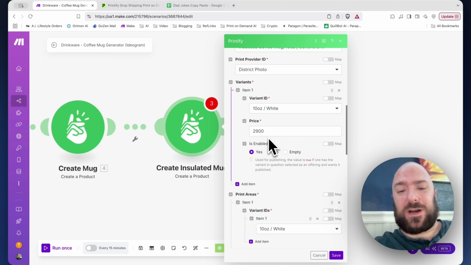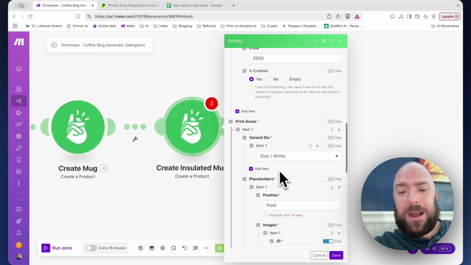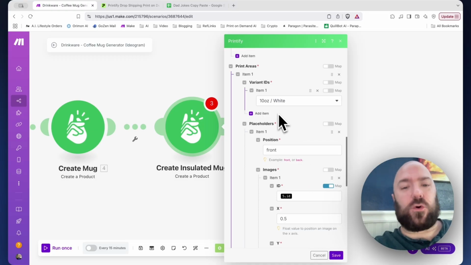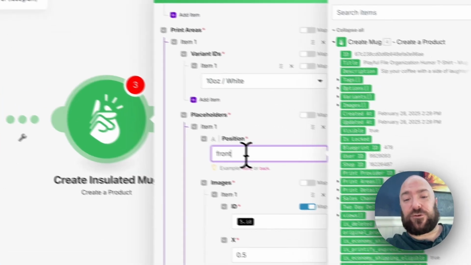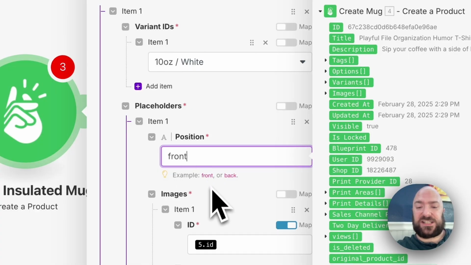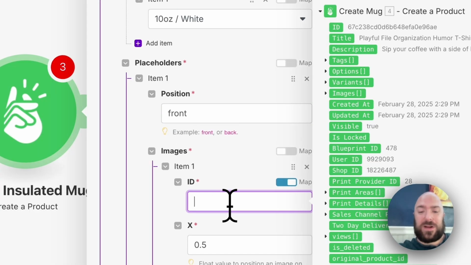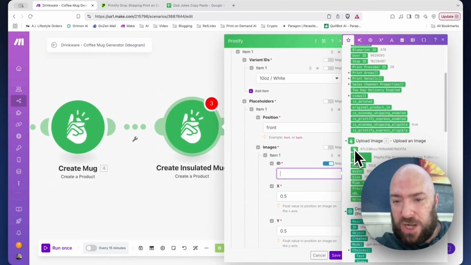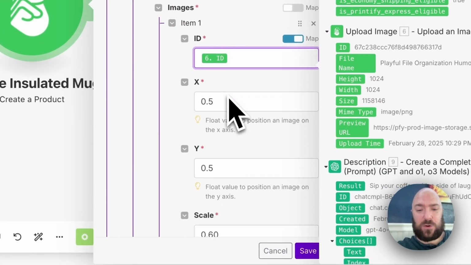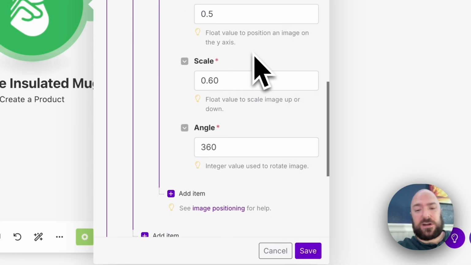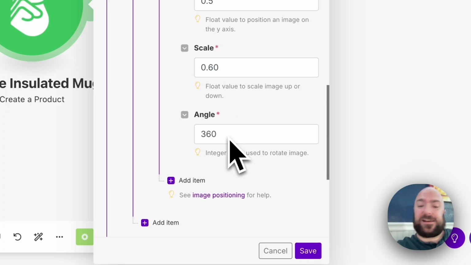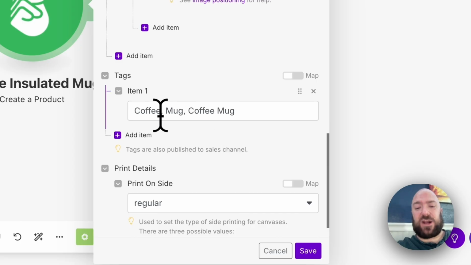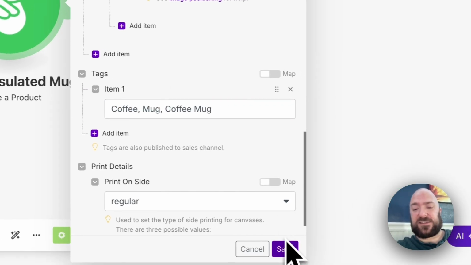I've priced it at $29. And then for my print area, the same as before, we've only got the front. So the front position, all lowercase front. And then we need to remap to the image ID. So I'm going to go to the Upload an Image module, click down on ID, and now we're mapped. Everything else is pretty much the same. This one is a little bit bigger of a coffee mug, and so we scale to 0.60. Everything else is the same, and then under Tags, set up your tags and click Save.